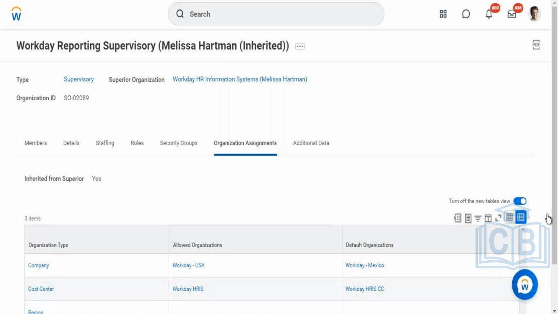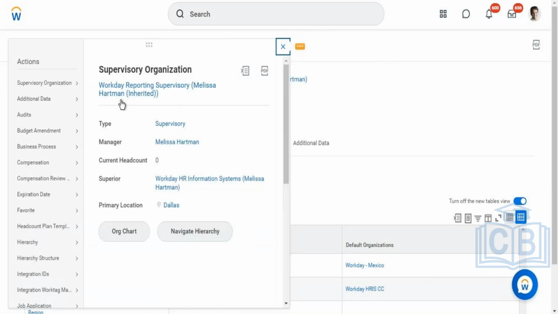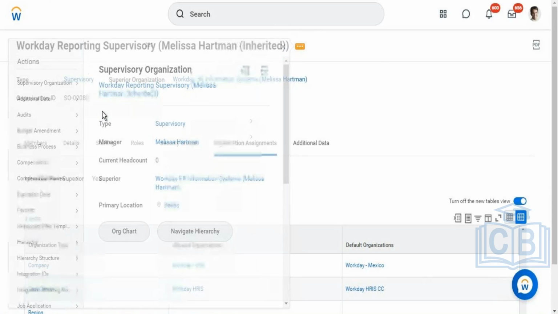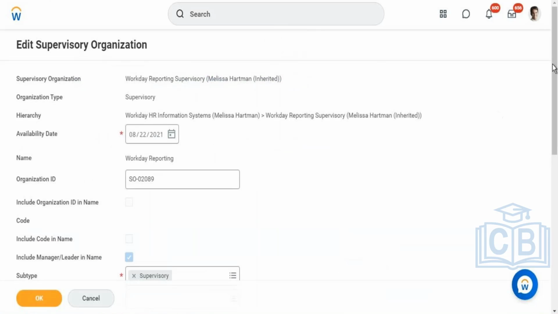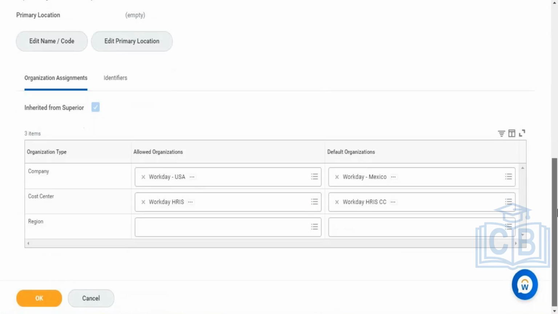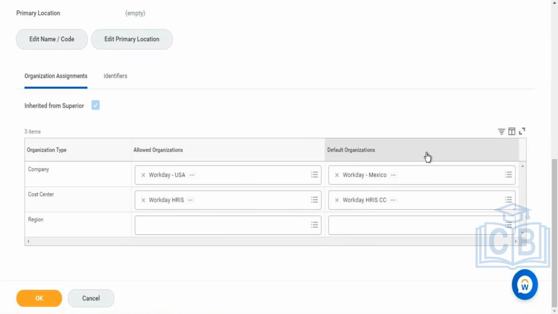In order to assign, we click those three dots next to the name and we can edit. If you want to break the inheritance policy, if you don't want the company to be inherited by the organization you're creating in India or any other country, you need to edit the supervisory organization. You need to change the company and cost center here.